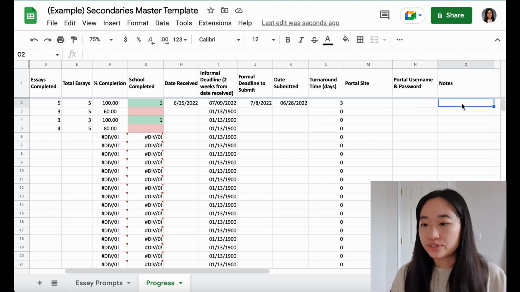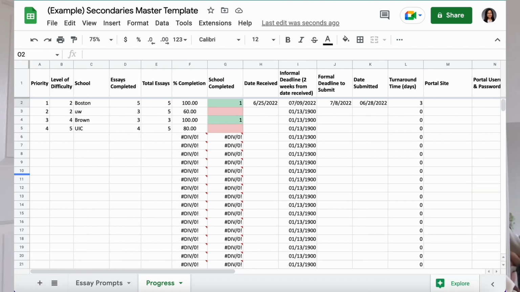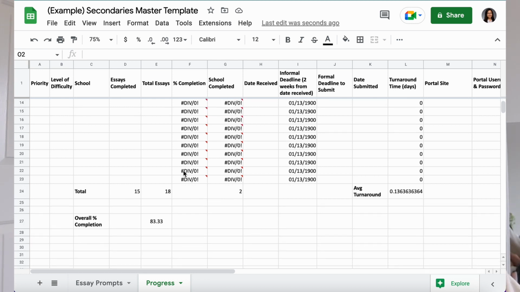Finally, I've also included a notes section for you guys to write down any reminders for yourself. The last thing that I want to point out is this bottom section right here that's going to calculate the total number of essays that you have and give you an overall percentage completion for all of your secondaries, as well as your average turnaround time. I just think this is something that's fun to have to see your progress. Obviously, you don't have to use like every section of this spreadsheet. You can update this and tailor it to your own goals.